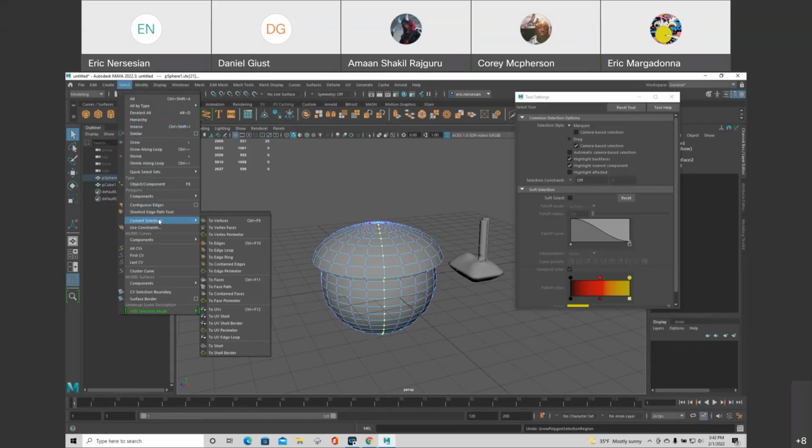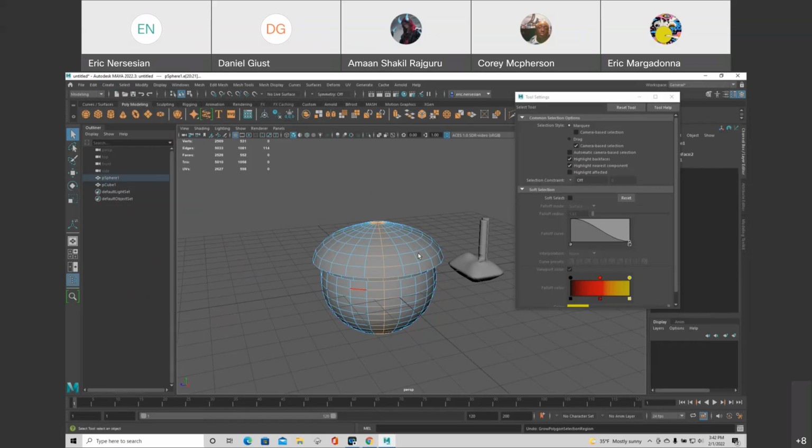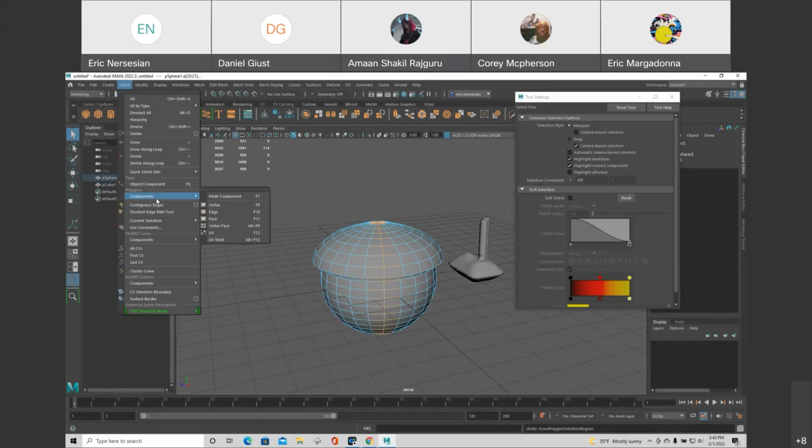Sometimes you want to convert your selection. So I have a bunch of vertices. I can convert it to edges, so it selects all the edges. Sometimes you have a tool that only works on faces, but it's easier to select, say, the edges, and then you can always convert your selection to faces.